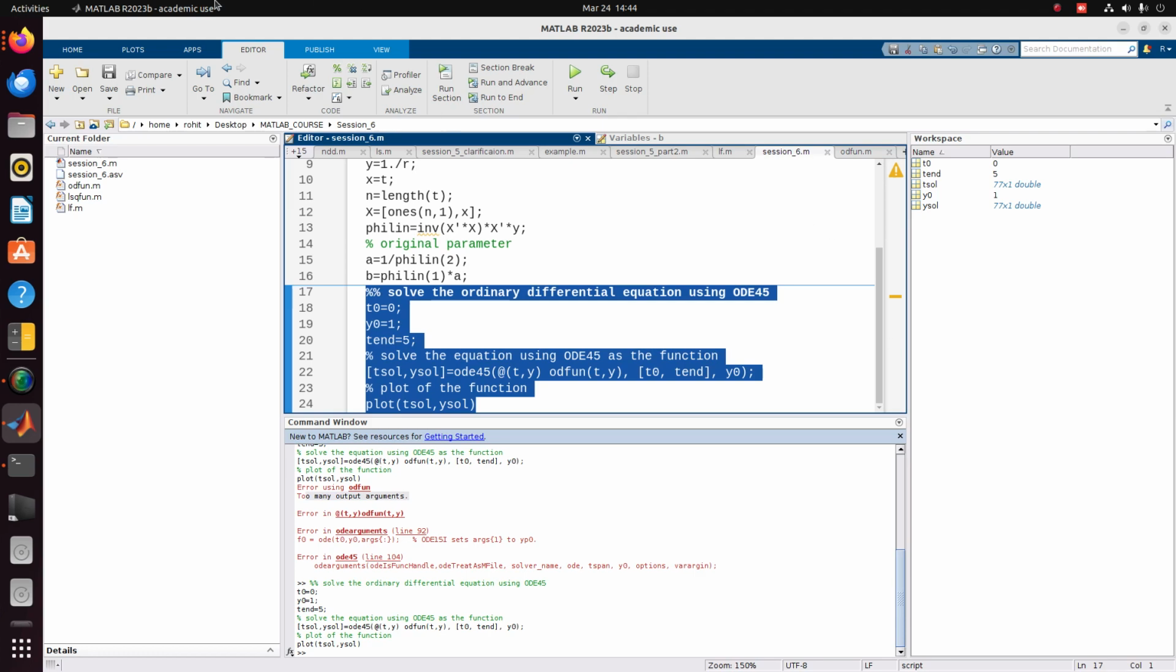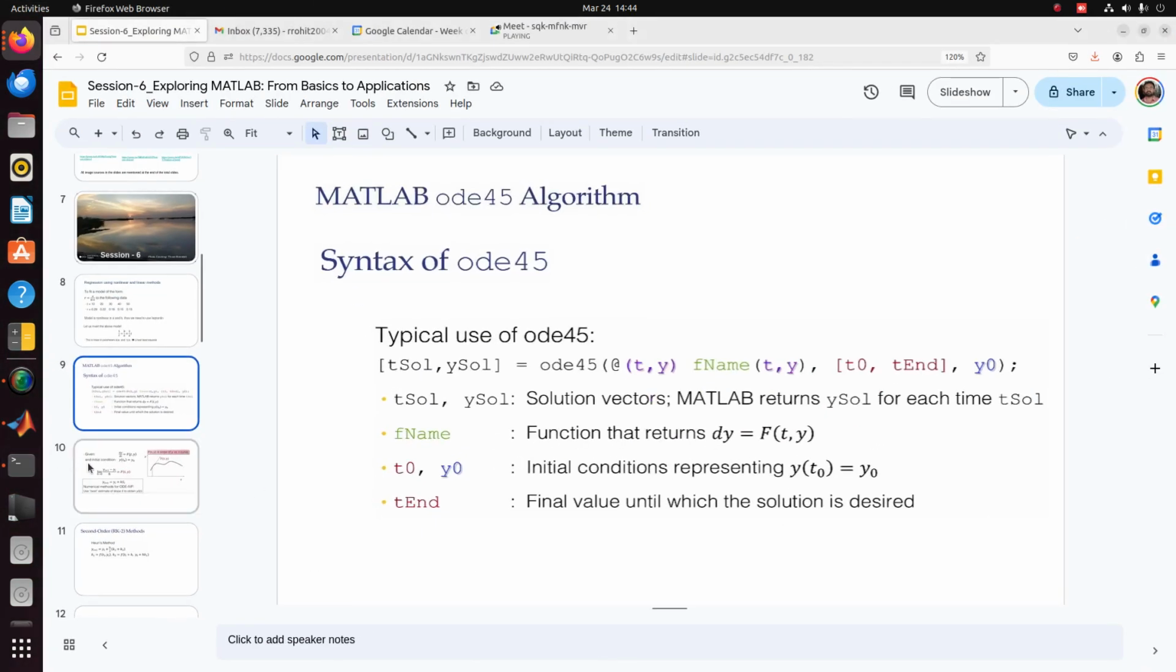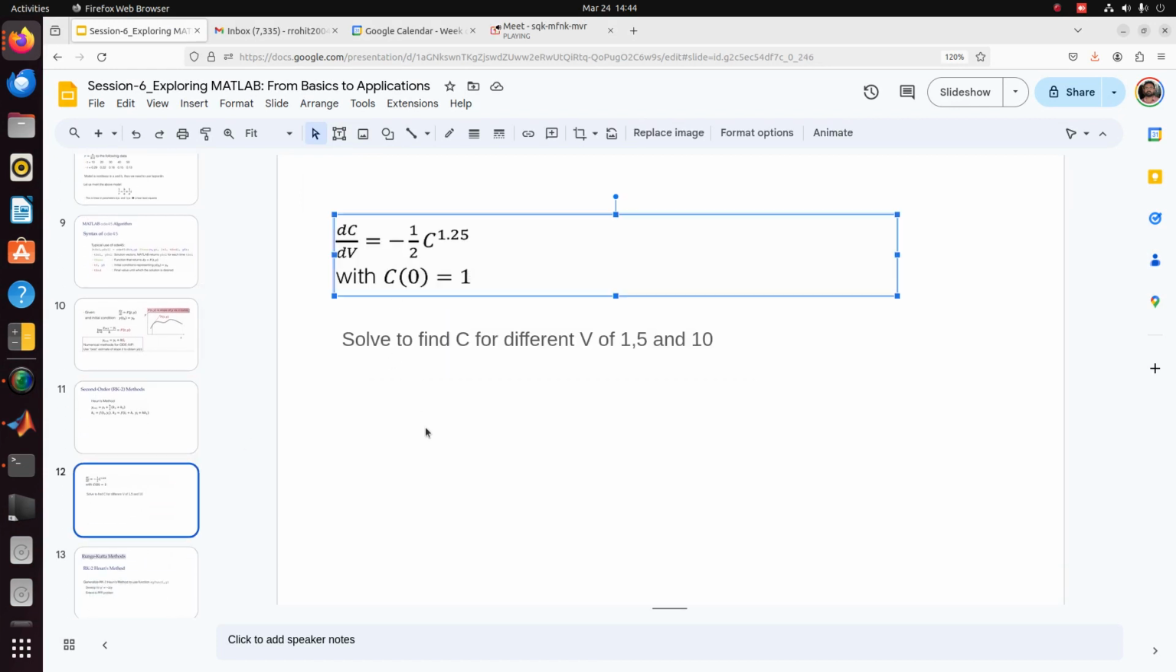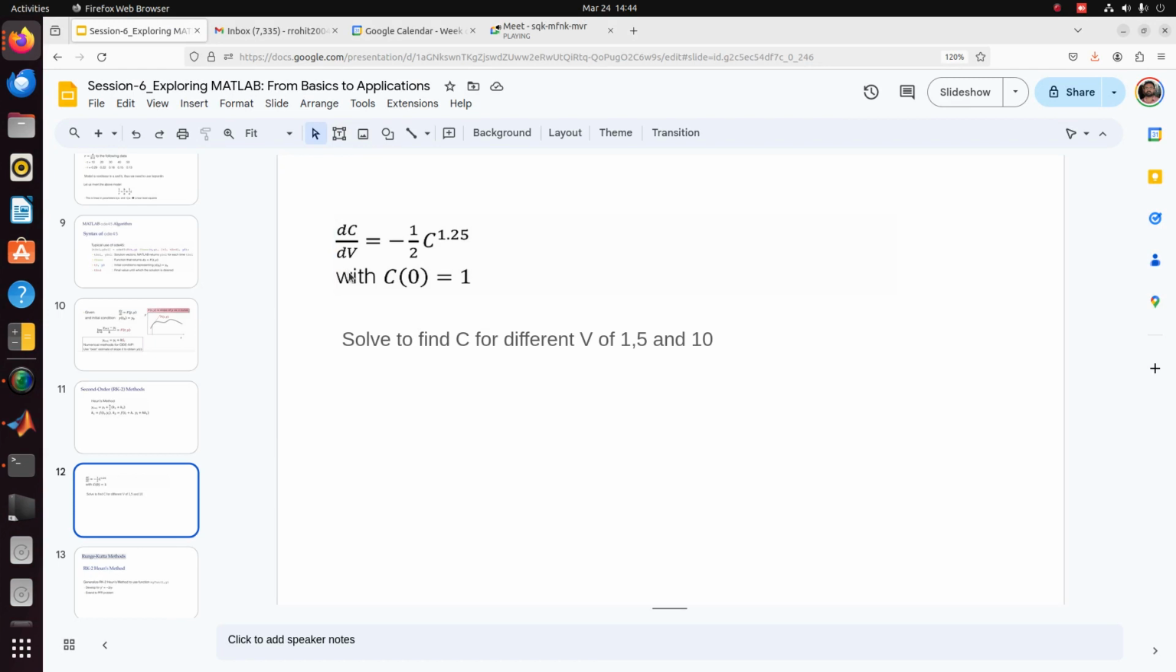So the other example which we are going to take, this is the equation. We have dC by dV. Instead of x and t, we have now changed it to C and V. C may be concentration and V may be the volume, and dC by dV is nothing but minus half into C to the power 1.25. At V equal to 0, you have the concentration as 1, and we are asked to find the C values for different values of V: 1, 5 and 10.